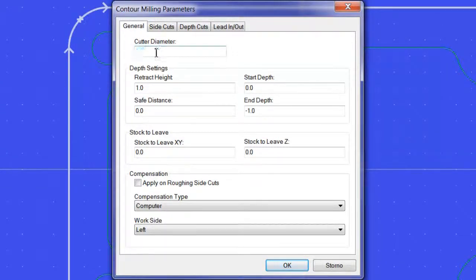So we're going to select the diameter for the tool, 10, and the depth settings for what depth we're going to start and finish at. So we'll start at 0 and finish at -5. The amount of stock to leave in X and Y, 0, and stock to leave in Z, 0, so we're going to finish the part.